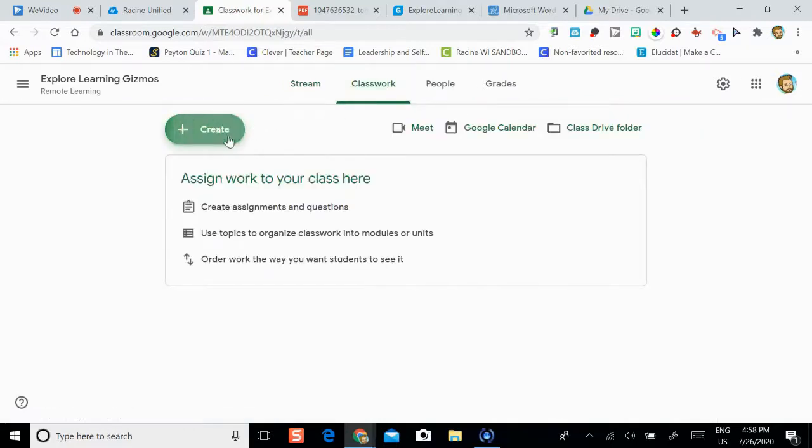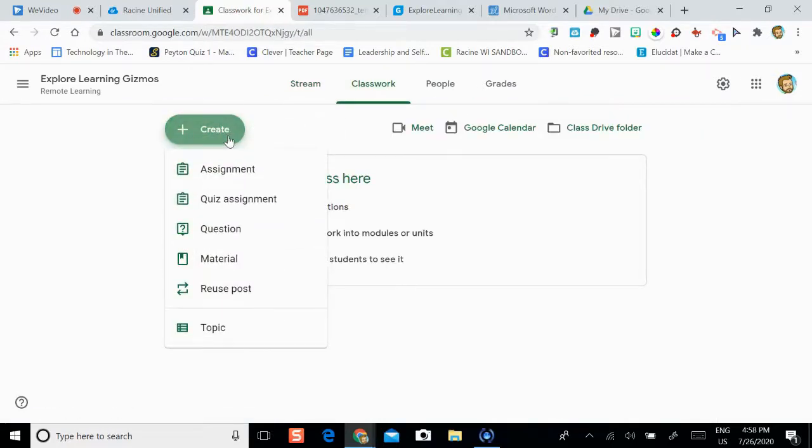If I would like them to complete this by a certain date, I could go through and make this an assignment for students to work on and give them a turn-in date that I want them to be logged in or enrolled by.